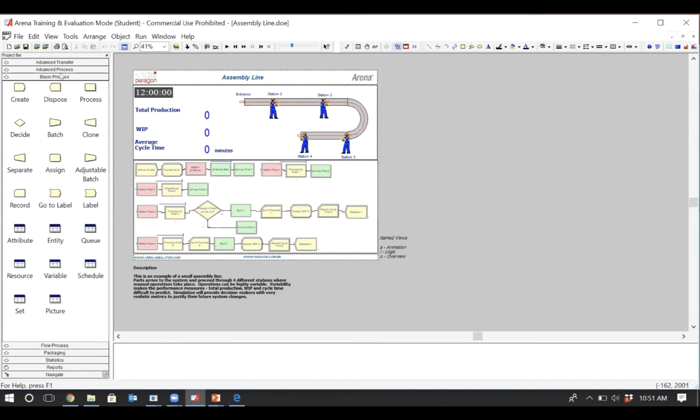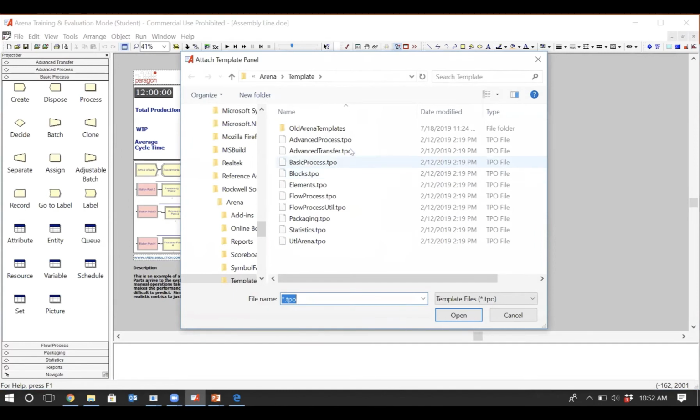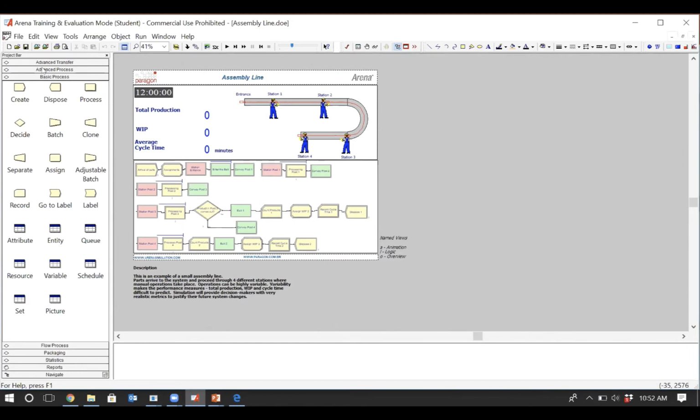If we want to get rid of some of these templates or bring them to our project bar so that we can use them in building the simulation, go to the file, click on the template panel, and you see attach and detach. If you click on attach, a window opens, and here you see the list of all possible panels, all possible templates that are out there for you. Basic process, for example, is the one that we already have. For you guys, I would say click on the advanced transfer. There's a good chance that you don't have that one. Click on the advanced transfer, and then that panel is added to your project bar.